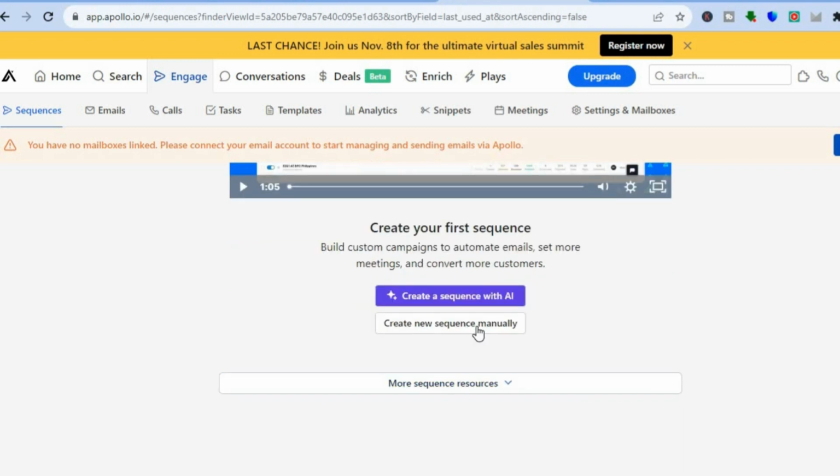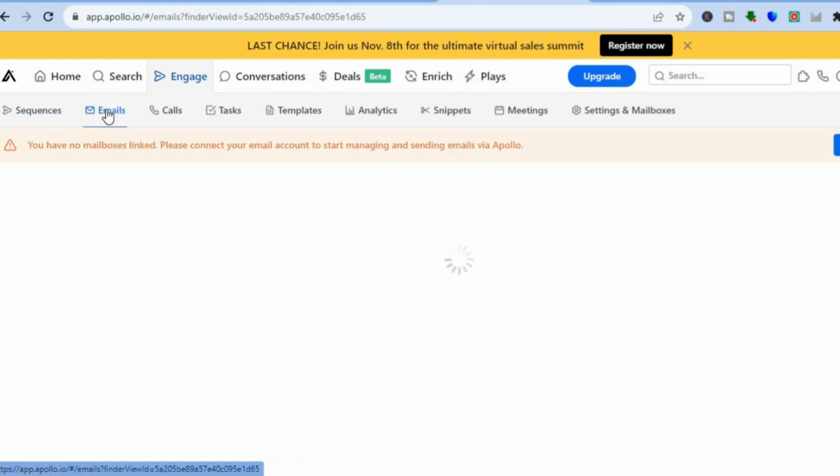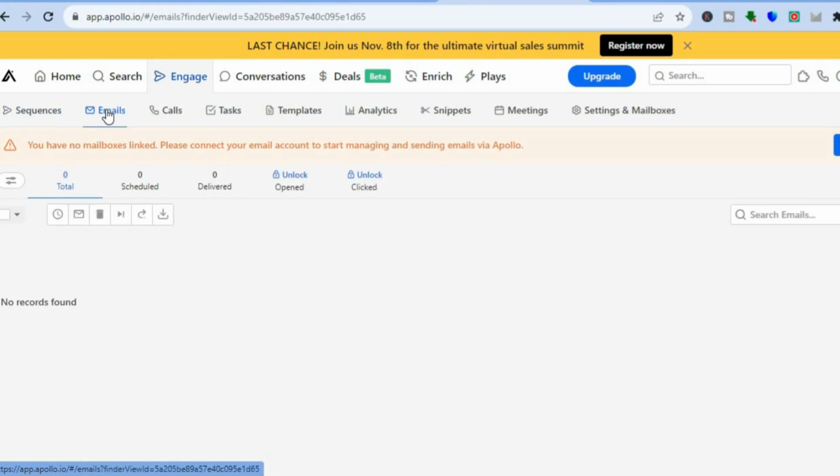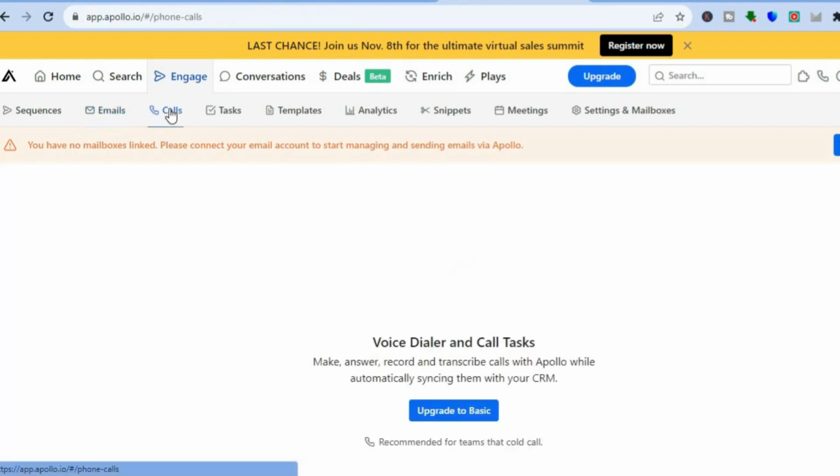You can also use their AI platform to create a sequence if you want by tapping on Create a sequence with AI. And if we hover over Engage once more, from there you can see that you can also do email marketing by tapping on Email right here. You'll be able to see all of your emails. You can also use them to do calls.